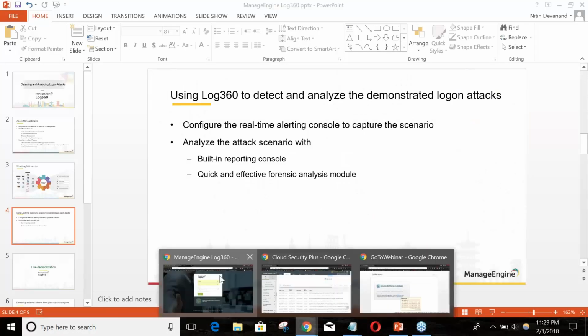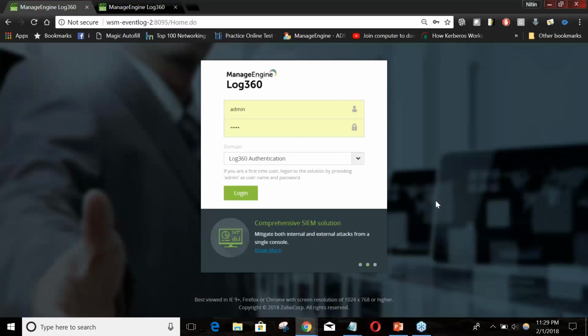So this is a simple exe file which you can download from our website, and you can install it on any Windows box. The product is intelligent enough to identify your domain and your machines inside. The minute you install, it will automatically discover your machines, and then it will start collecting logs instantly.